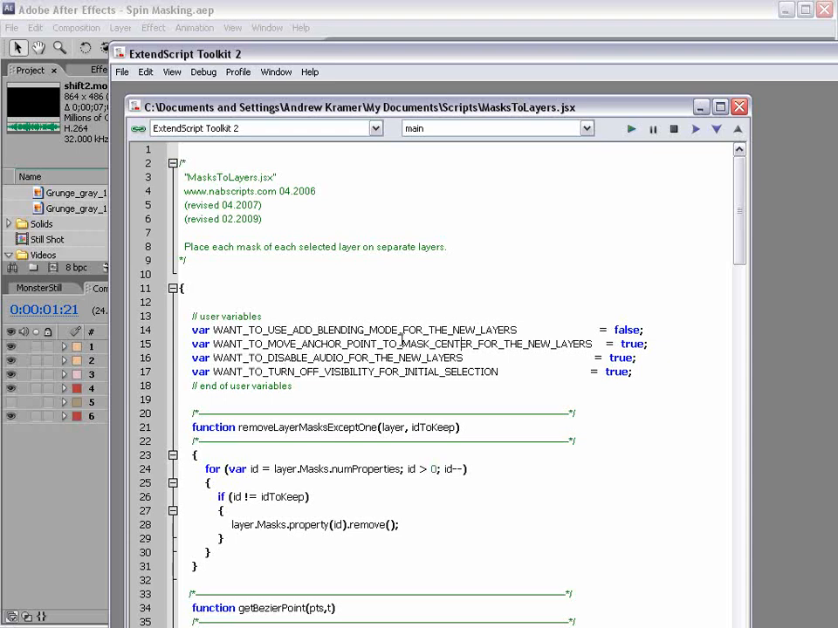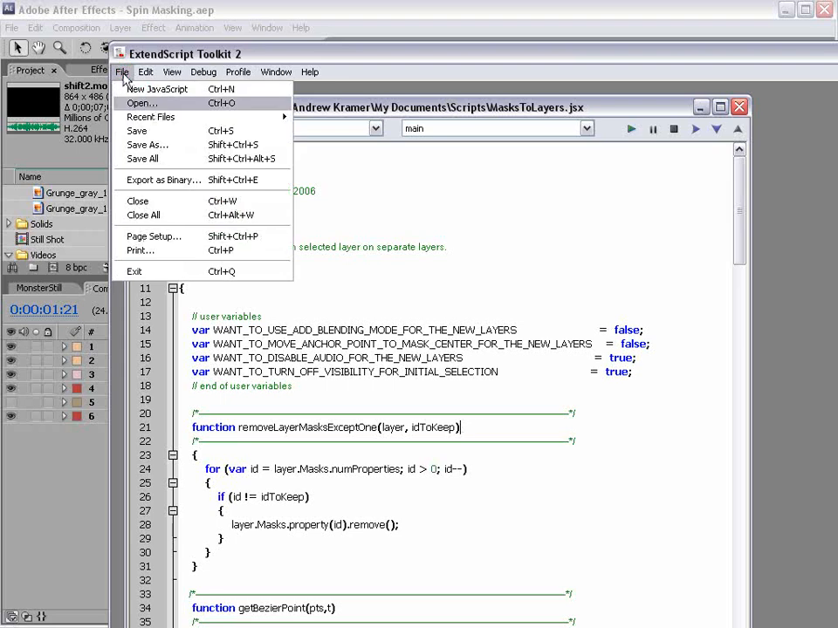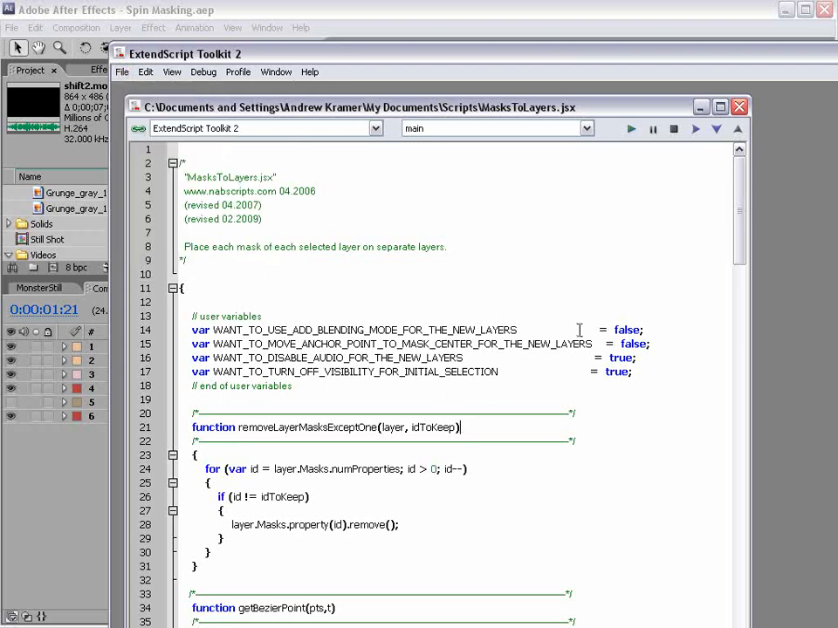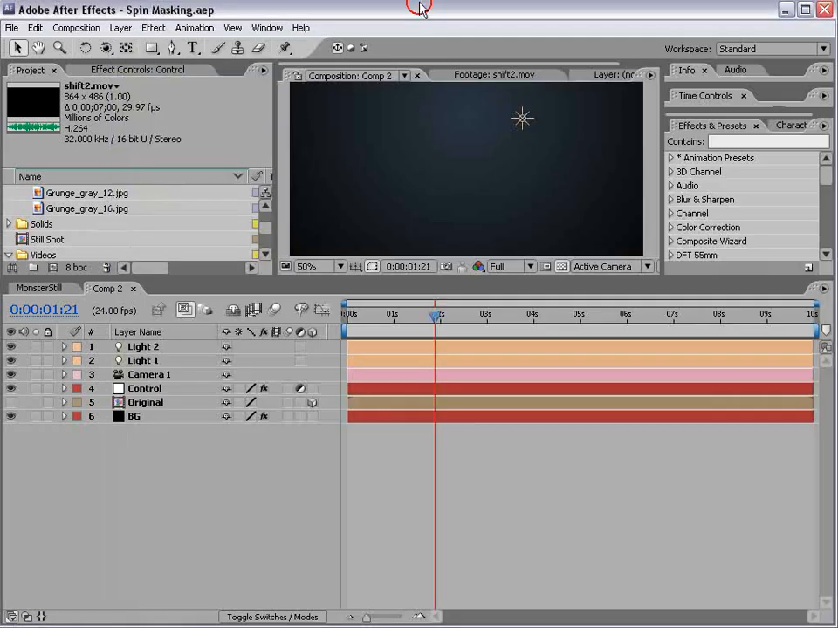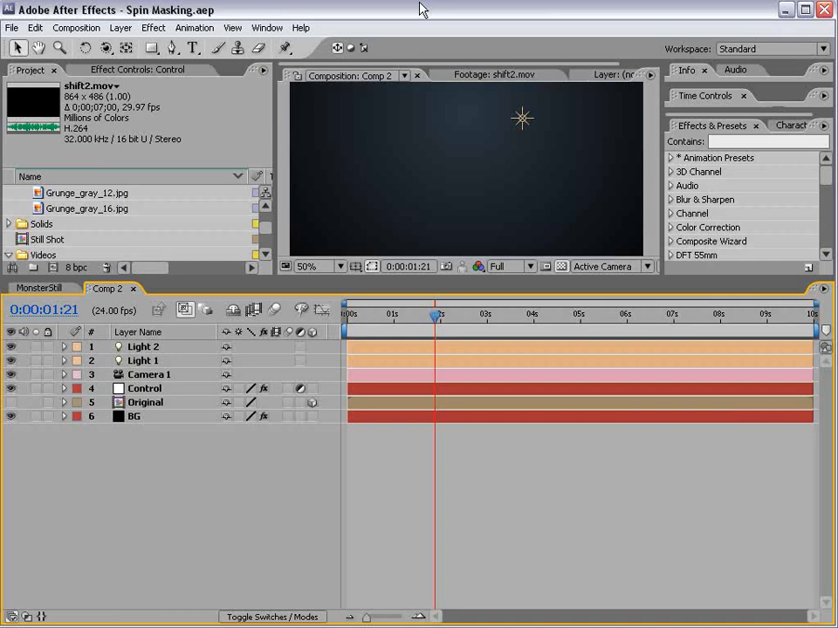Want to move anchor point to mask? No. So we're going to type false. And what that's going to do is leave the anchor point alone. So go ahead and save the script. It's okay if you mess it up, you can just re-download it from the site. I've already had to do that several times during this tutorial, in fact.